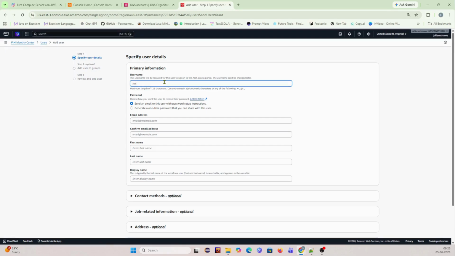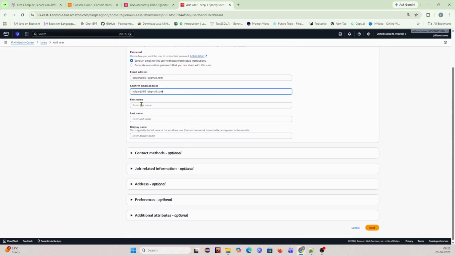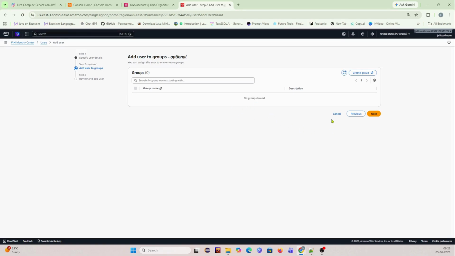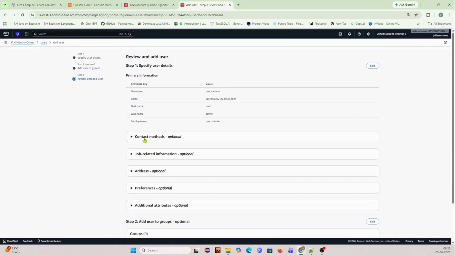So I'm creating an SSO user here. I'm naming it prod user or prod admin, and now I'm giving one email address. This will act as a federated user because I'm using a Gmail ID. So this will have temporary SSO credentials to log into the production account, because we are going to associate this user to the production account. Groups you can leave as default, and you can review and create.